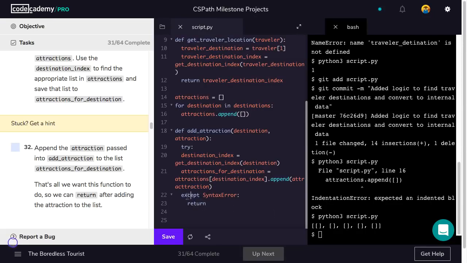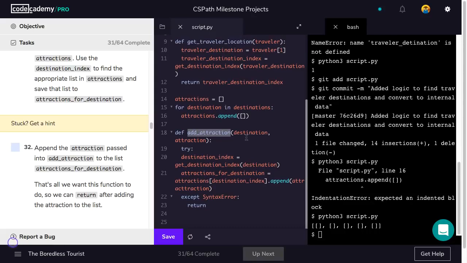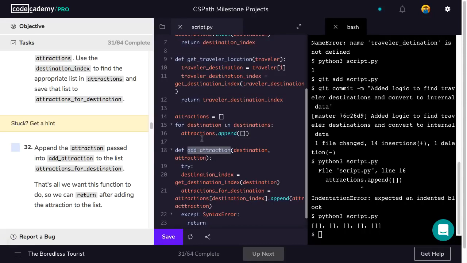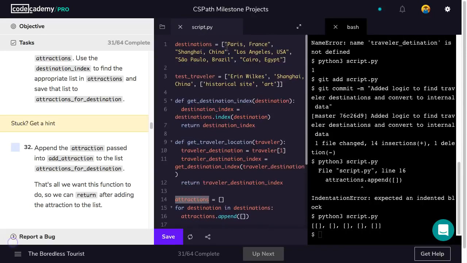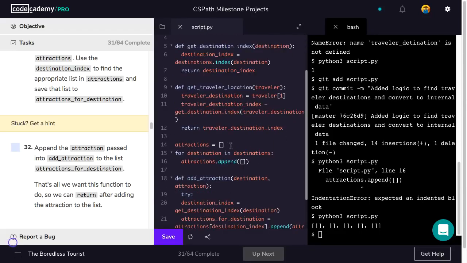We'll just return nothing. We say, yeah, I know there's an error. I don't care. So just return nothing. Now, if there is no error, we say, awesome. I know exactly where the corresponding attraction list that I want to add this attraction to is located. So this destination is Paris, France. I know that this master attractions list with 5 empty lists in it right now corresponds to all of the destinations I have: 0, 1, 2, 3, 4. Remember, this is a list of 5 empty lists.